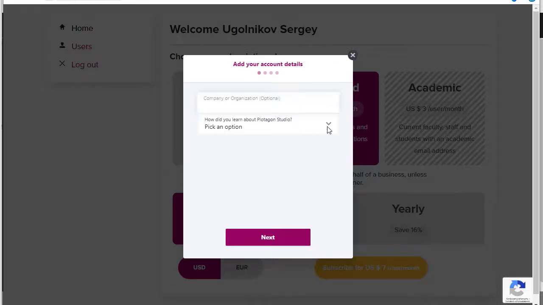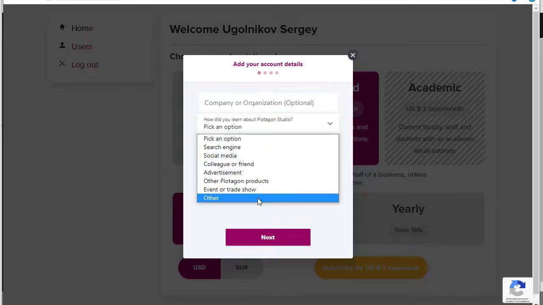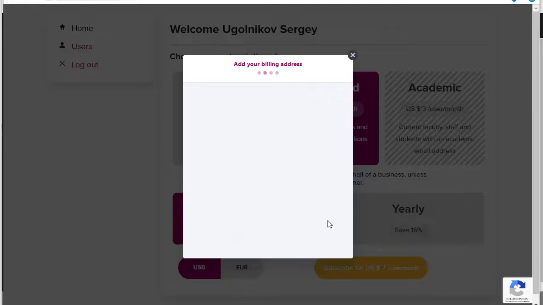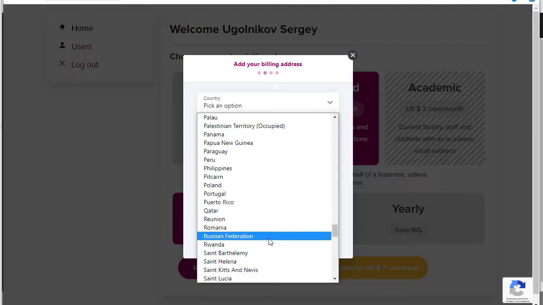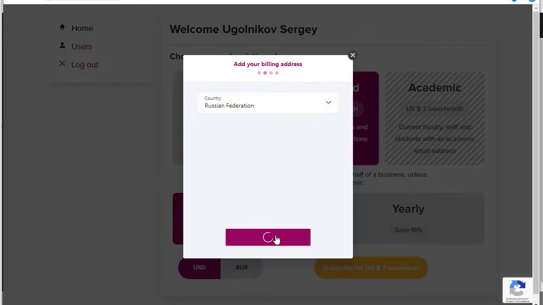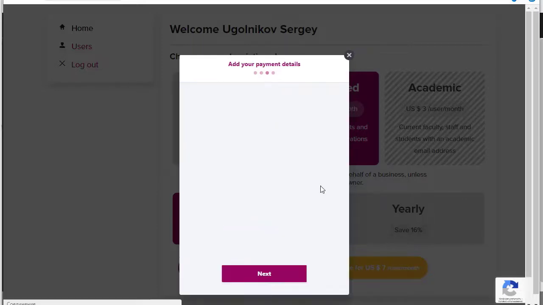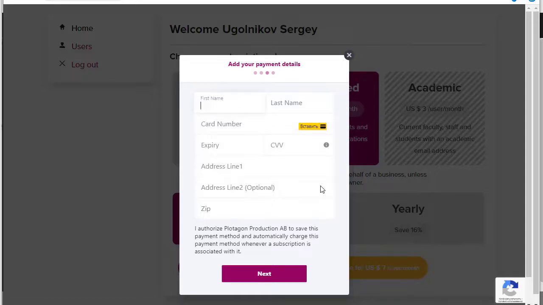Here you can optionally specify the name of your organization, as well as choose the option to use the Plotagon Studio software. I choose Other. In the next step, choose your country. I choose the Russian Federation. And then we indicate the data for payment by card. Your name and surname in Latin letters, card number, CVV code, address and postal code.